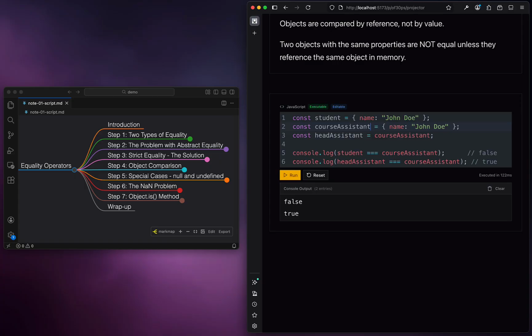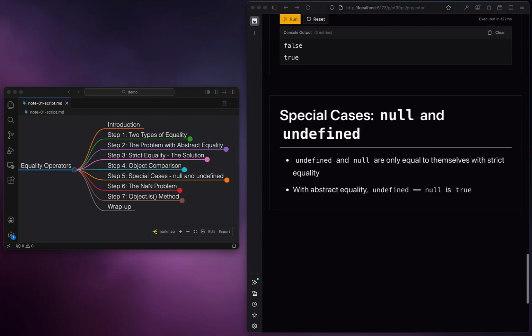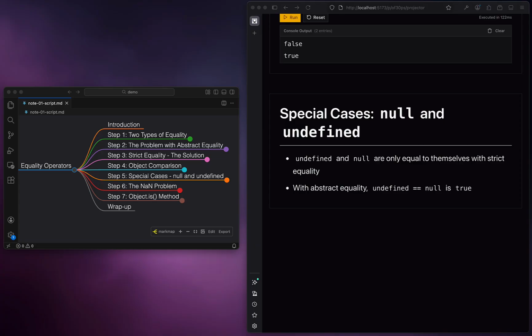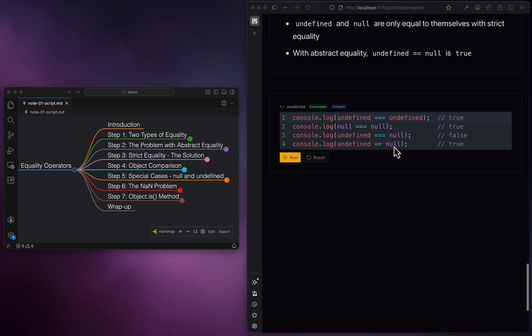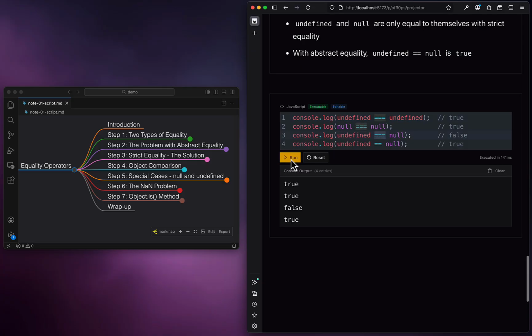Now let's explore a few other things when it comes to equality operators. Let's take a look at a special case of null and undefined. This is a bit more chaos in the land of JavaScript, how these things work. So let's take a look at the example. Is undefined the same as undefined? Yes. Is null the same as null? Yes. Is undefined the same as null? If you do a strict equality, the answer is no. But if you do an abstract equality, then the answer is yes.